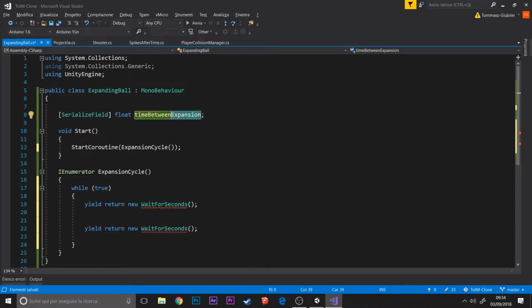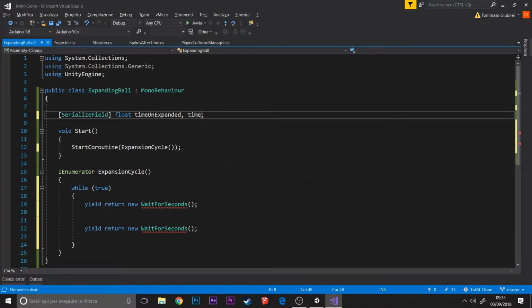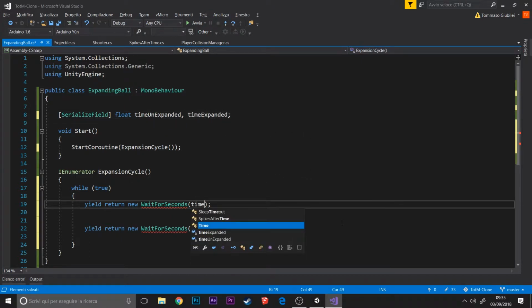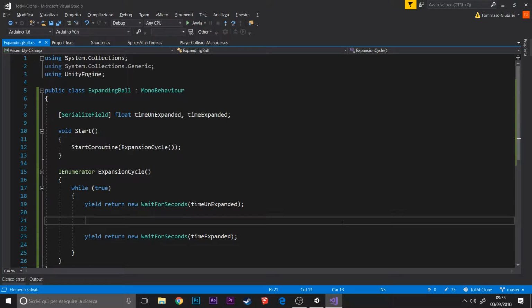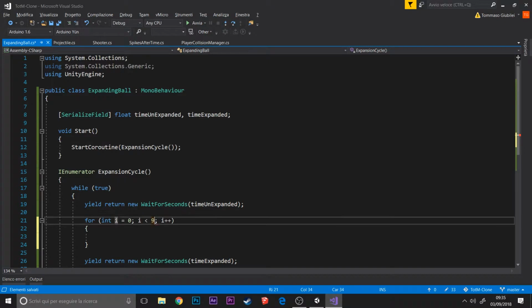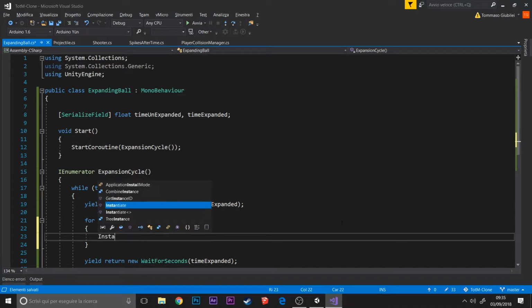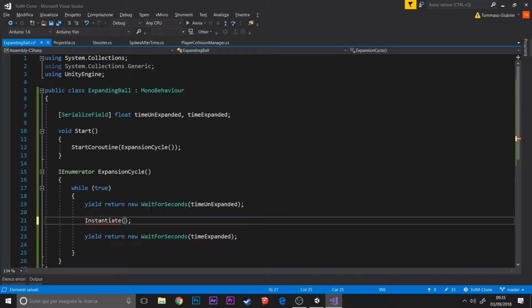One wait for seconds for the time of the ball unexpanded, and one for the time of the ball expanded. Inside these two spaces, let's call it that, between the wait for seconds, we will have the instantiation of 8 different spines.